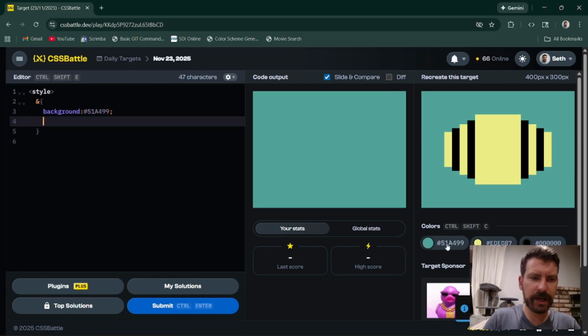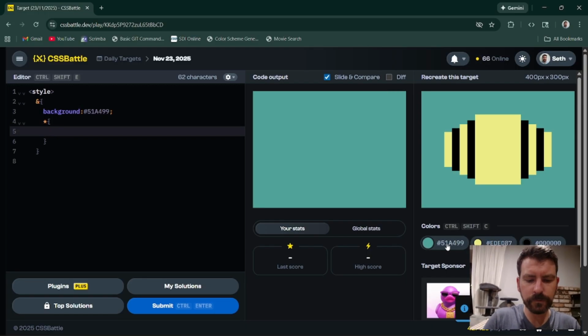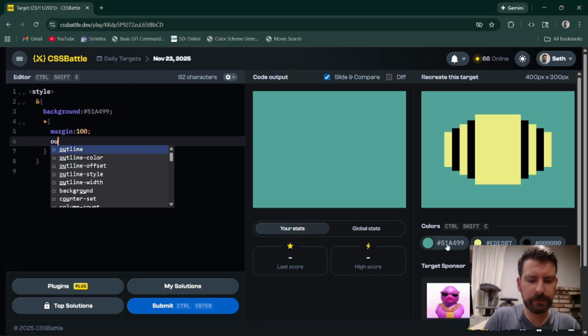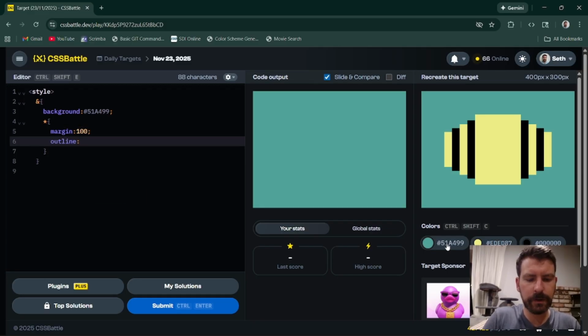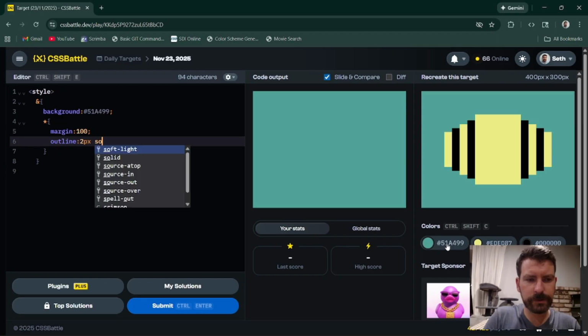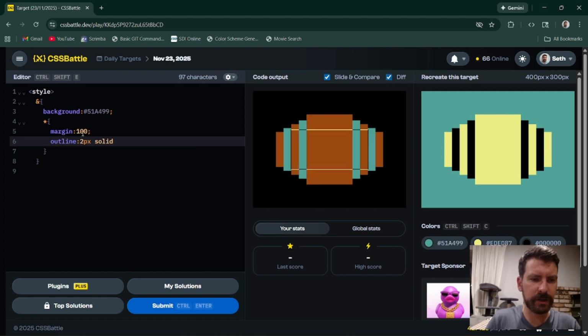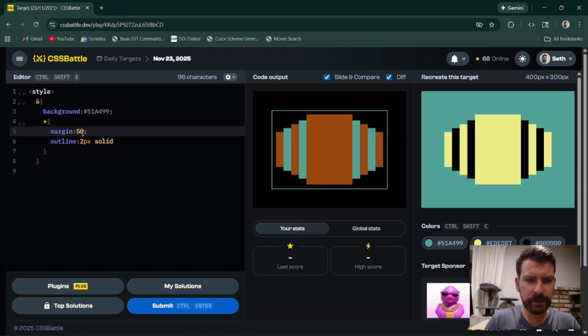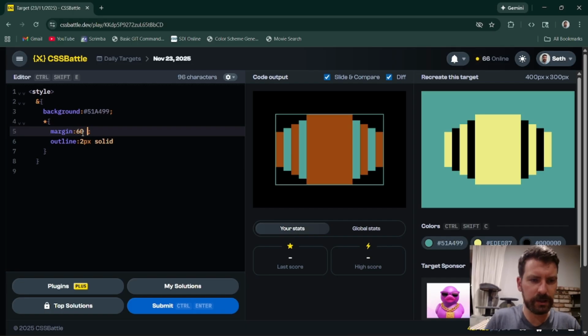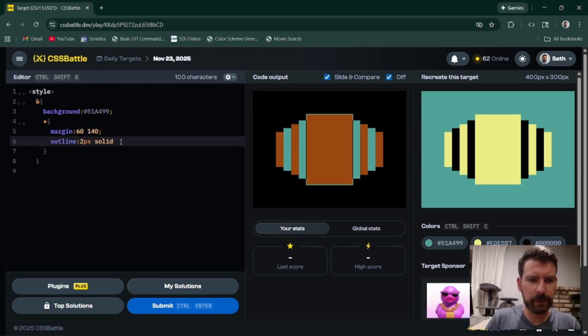All right, so let's do that, and then we can get to the body. And what we're going to do with the body is we're going to margin it. I'm just going to throw 100 on there and put an outline. 2 pixels, solid. Okay, there it is. Let's make it this middle box. That's the one we're going to want to work off of. I feel like 50, 60, all right, and 100, 120, 140. Okay. All right, we have it in place.